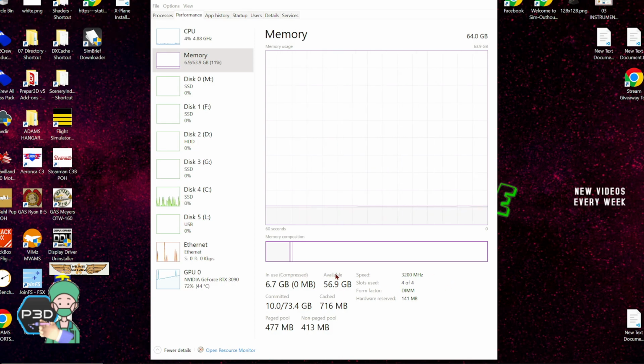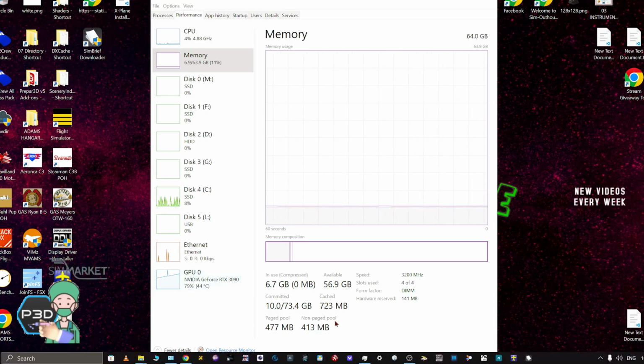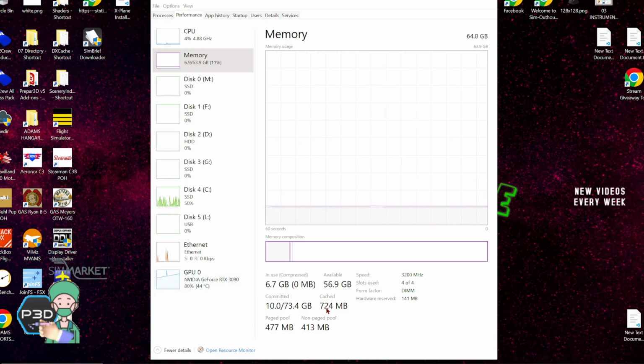Now, this motherboard that I've got, I think, is a 128 gig motherboard, so I could effectively double my RAM if I wanted to take advantage fully of the motherboard. But in all honesty, 64 gig of RAM is plenty for flight sim. It's never going to use it all, but one thing that will build up the more you use it is this cached RAM. At the moment it's 724 megabytes, but this thing can go all the way up to like 25 gig.